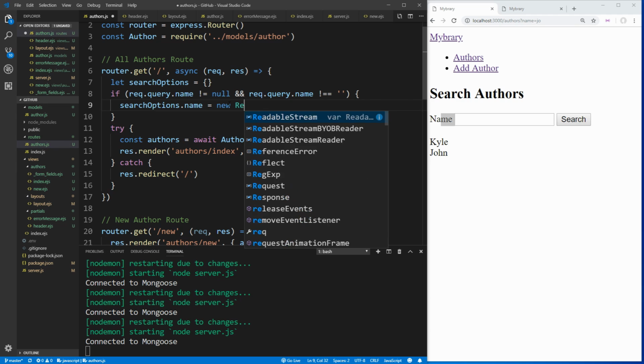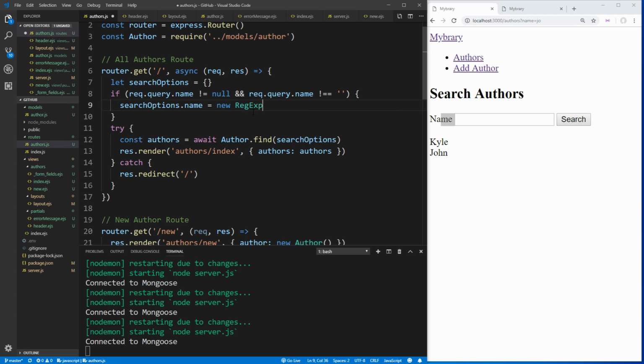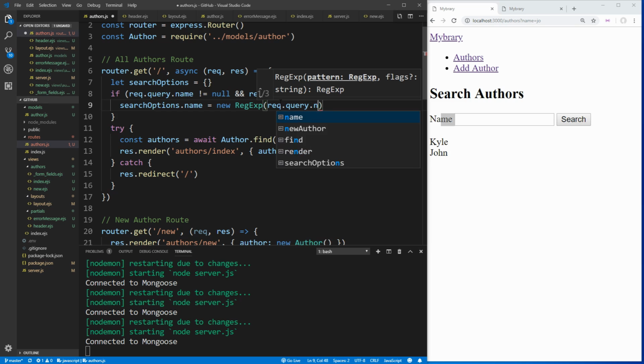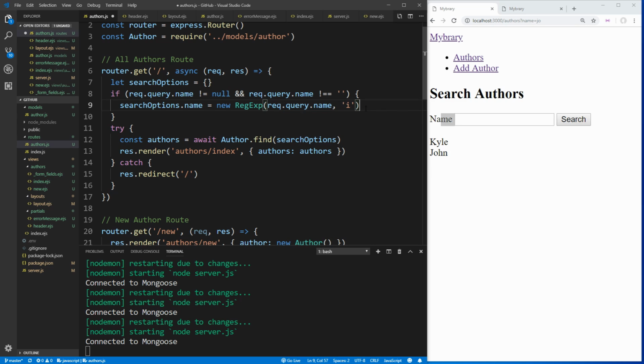So we'll create a new regular expression, which is just going to be a RegExp. In here, we're going to put our request.query.name, and we're going to pass it the I flag, which says that it's going to be case insensitive. So if we cast in capital J-O or lowercase J-O, it'll still get back John. Then that's all we need to do in order to actually search our authors.